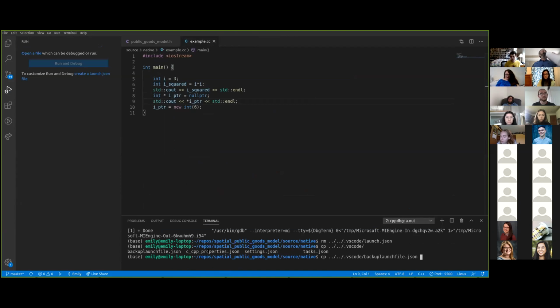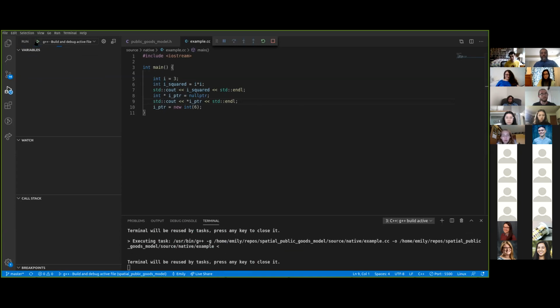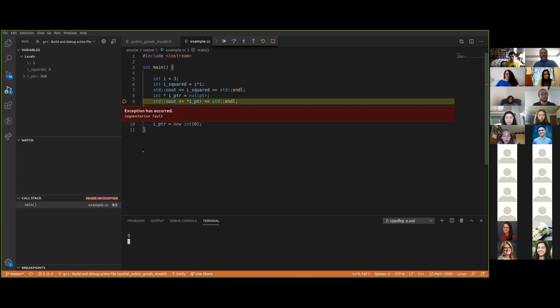So I made a backup version of launch.json just in case something went horribly wrong during this demo. So I'm just going to revert to that, and hopefully that will fix this. I think it probably got confused by the fact that I was messing with this beforehand. Okay, cool. This is what it's supposed to do. So you can see I hit play and it started running my file. And it kept going until it hit an exception, which in this case was the seg fault.